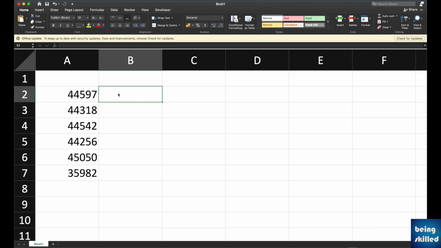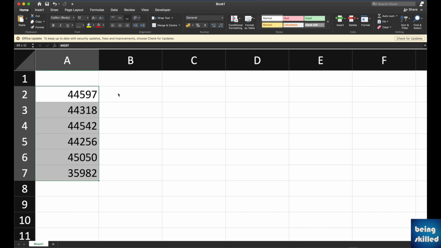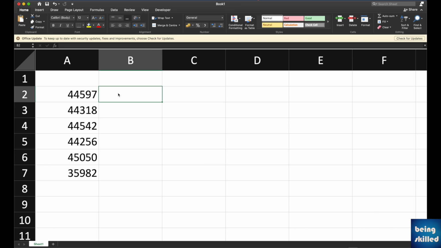At times what you will see is the date is converted into a number. So like these all are actually dates, but they are looking like numbers. So how to resolve them into a date? So there are two ways.